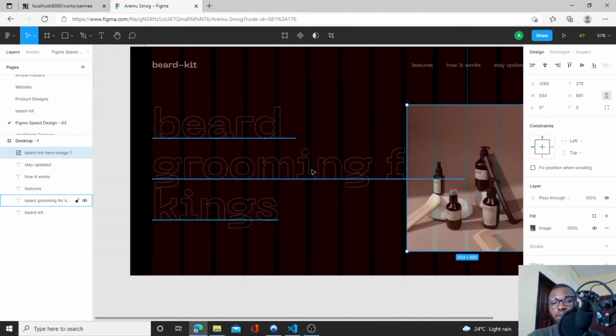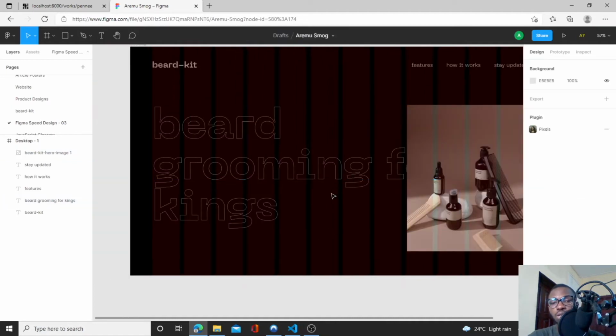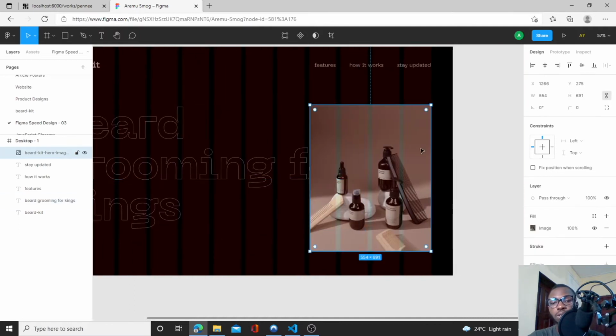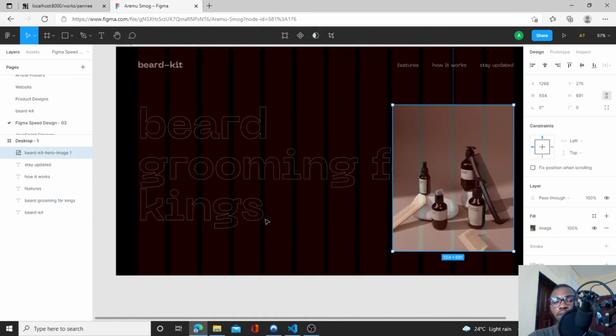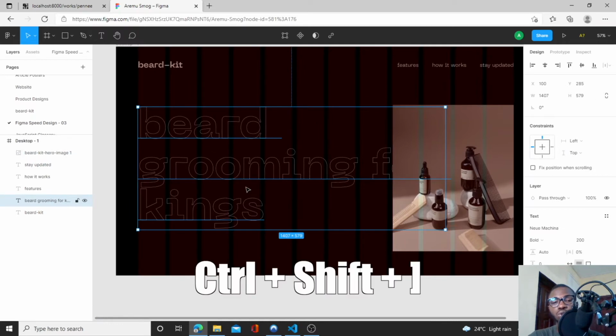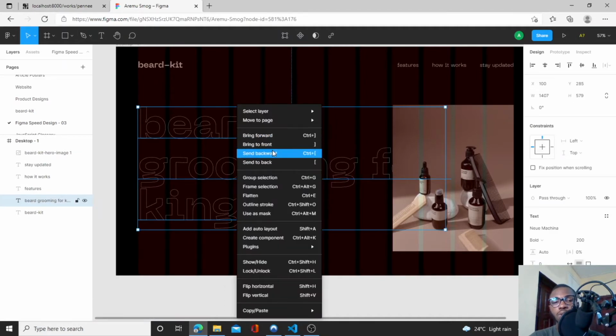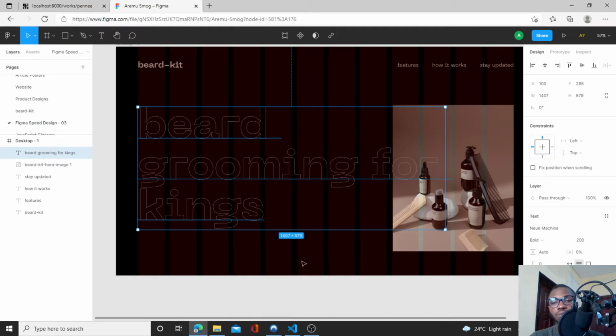The next thing I want to do is to ensure that this is over this, because apparently right now the image is covering up the text. So the way to do that is to do Ctrl Shift then square brackets. That brings it up. If you don't want to use shortcuts, you can right click this and click on bring to front, so that brings it to the front of this.